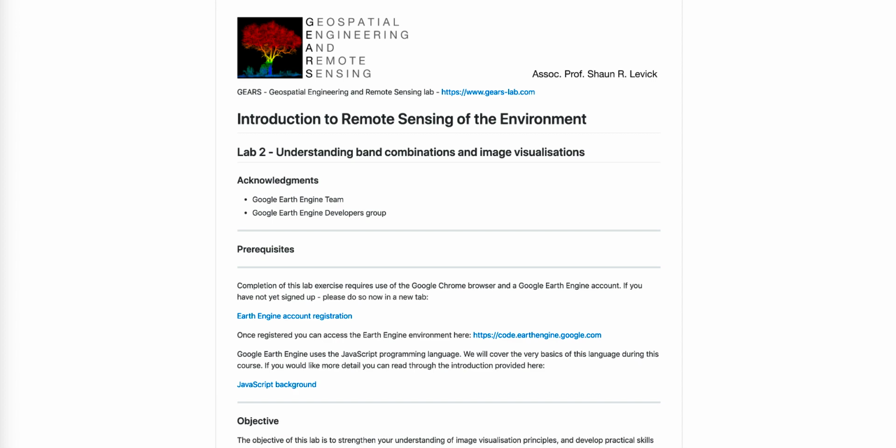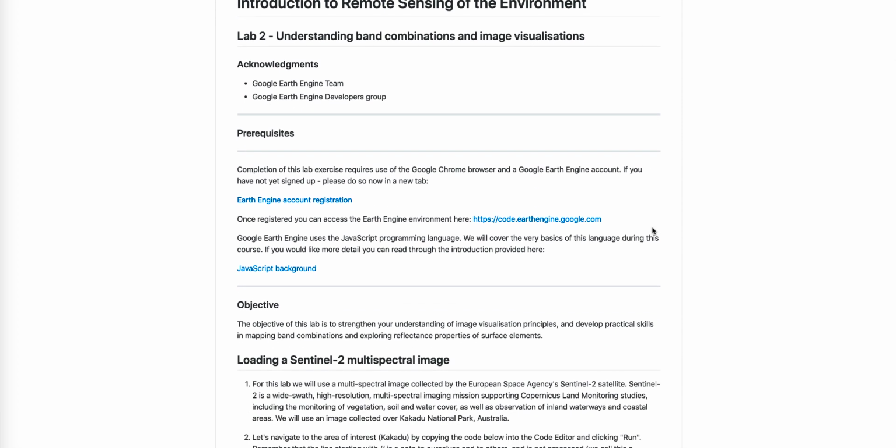Good afternoon, everyone. Welcome to Lab 2 in our introduction to remote sensing of the environment. Today's topic is understanding band combinations and image visualizations. As with last week, if you haven't yet signed up, please do so.